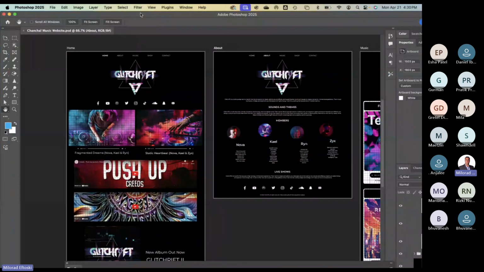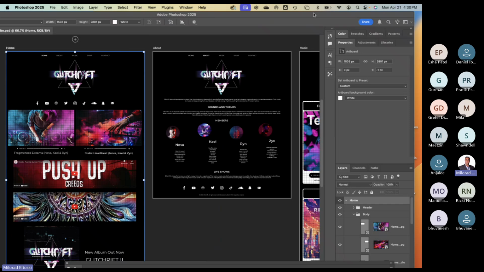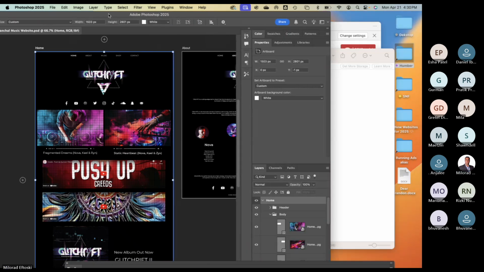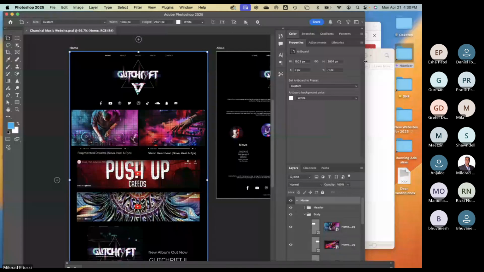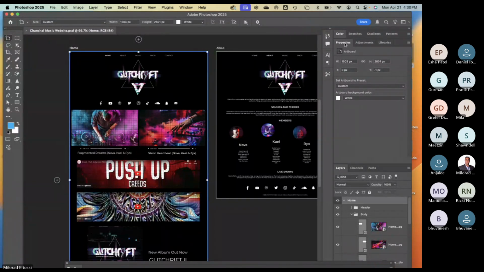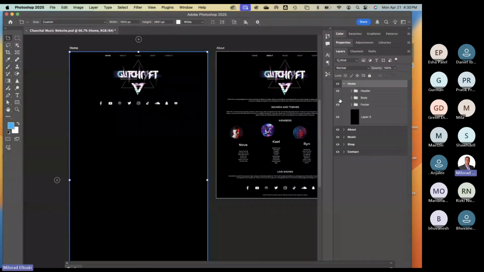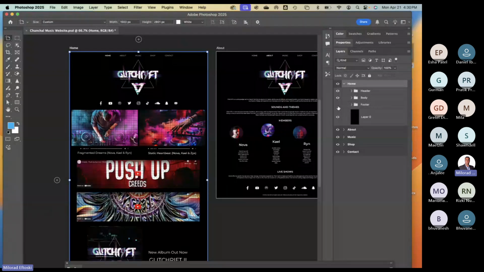Okay, so if I show you the layer structure, I'll, for example, select the home artboard. And the home artboard has your header, body, footer. Okay, I covered this a few weeks ago. I think it was class number 10 or 11, if I'm not mistaken.